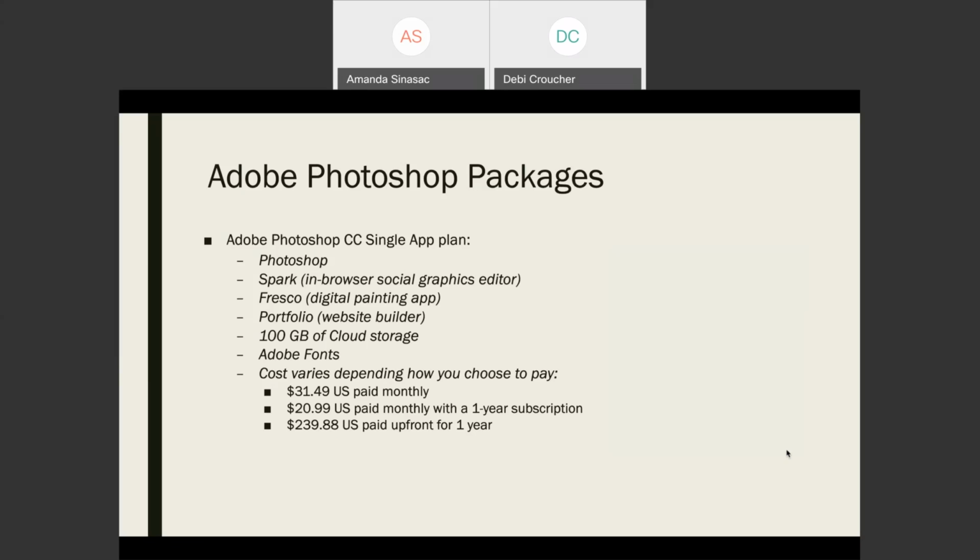This package also includes Fresco, which is a digital painting app, and Portfolio, which is a website builder I've never used, but it seems very interesting. So if you need a website, that might also be a good idea for you to look into. This package includes 100 gigs of cloud storage, again, Adobe Fonts, and your pricing for this package is going to be dependent on how you choose to pay. So if you pay monthly, it's less commitment, but it's going to end up costing you more money in the long haul. And if you pay the year up front, the total is going to be less.